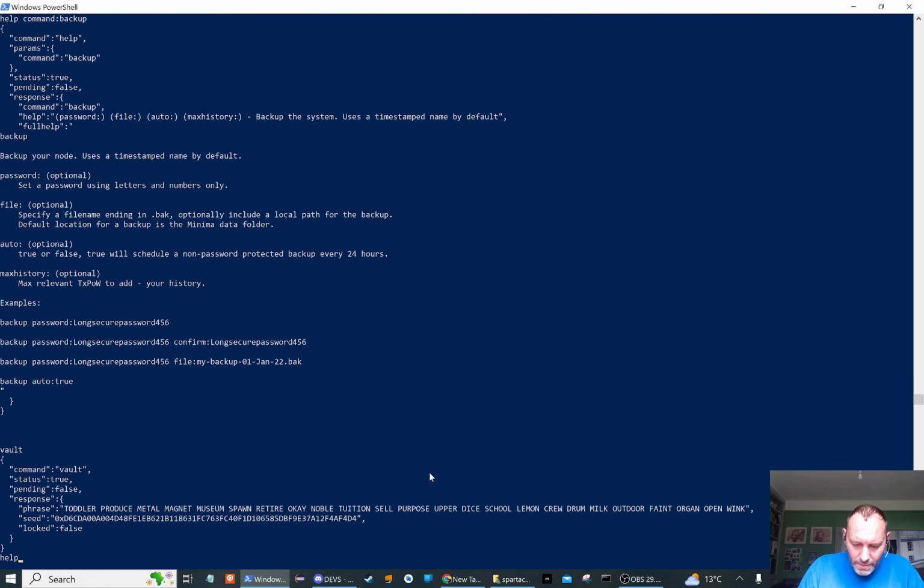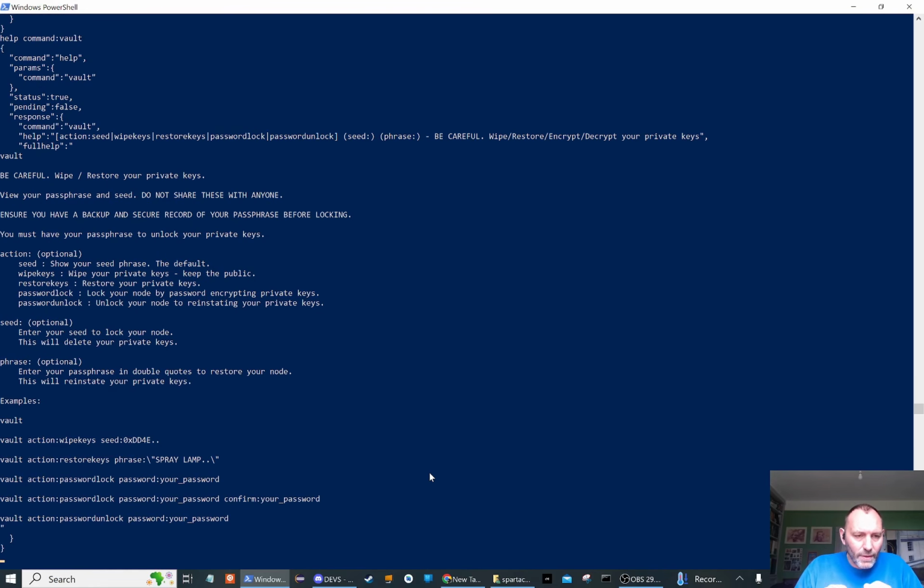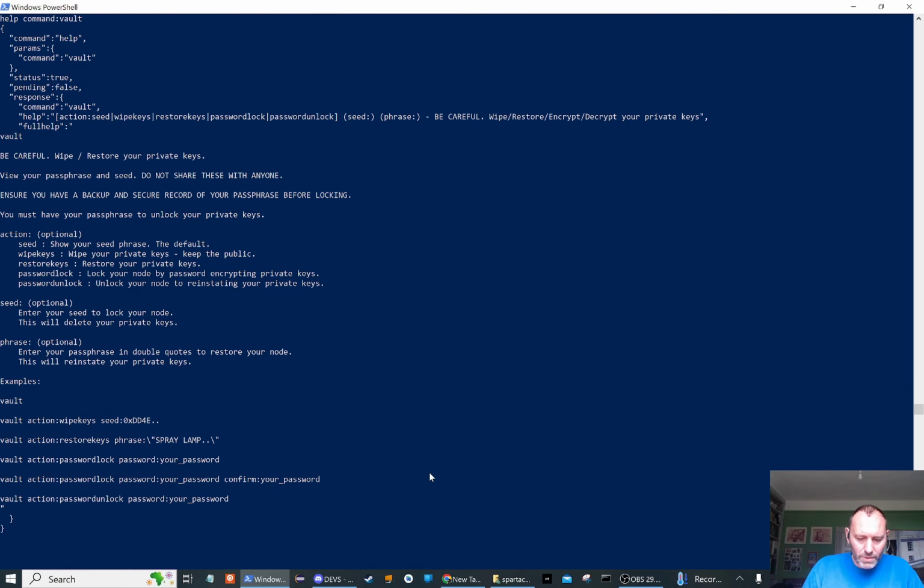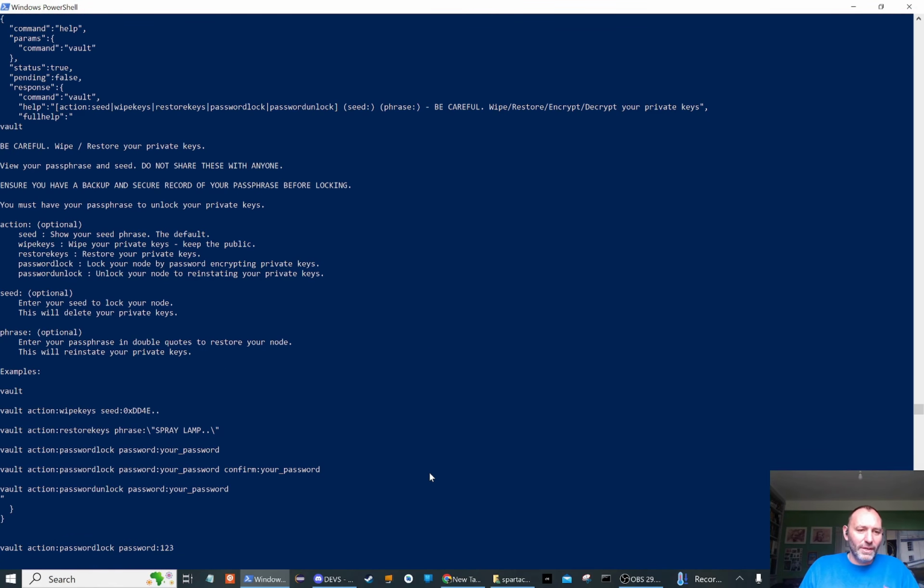But let's have a look at some of the things I can do with Vault. Help command Vault. So I can actually password lock it. Let's try doing that, shall we? Vault action password lock. Password: something good, something difficult, something they'll never guess. Right, vault action password lock, password 123.